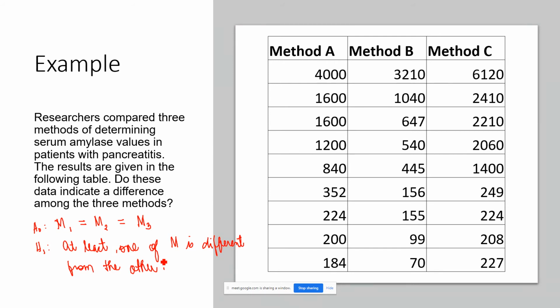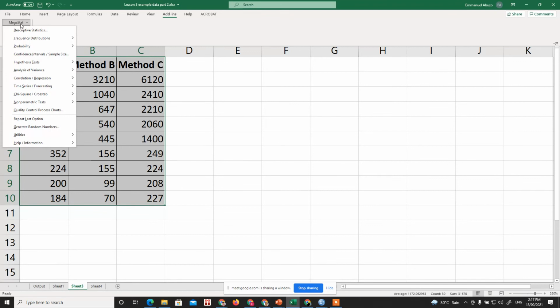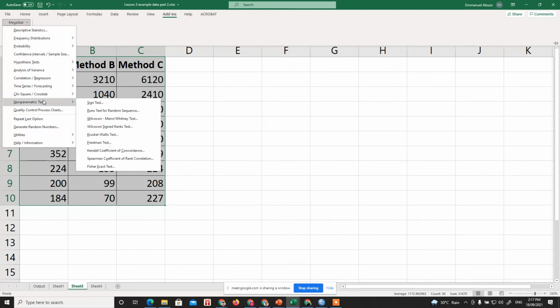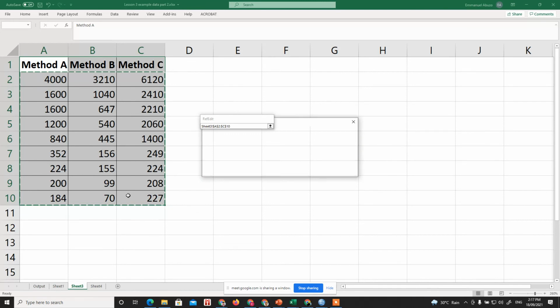Okay, let's move to our Excel. So we have here the three methods, and then you have the level of the protein, the amylase, so that would be the enzyme. Okay, so we go to add-ins, MegaStat, and then we go to nonparametric tests, and then we go to the Friedman test. In this case, we're just going to highlight those numbers. Do not highlight the text.